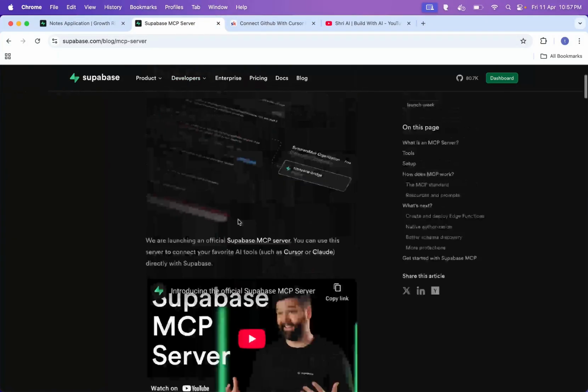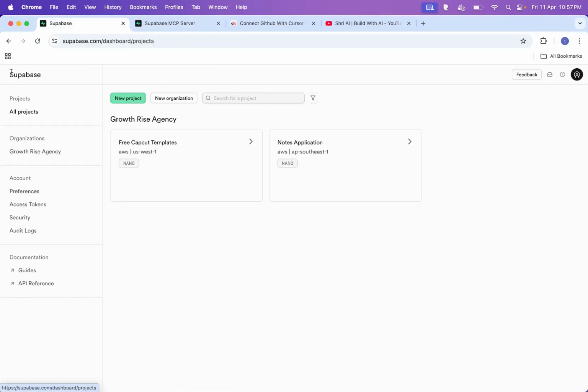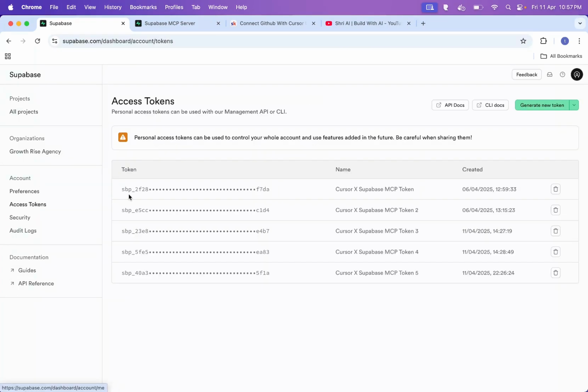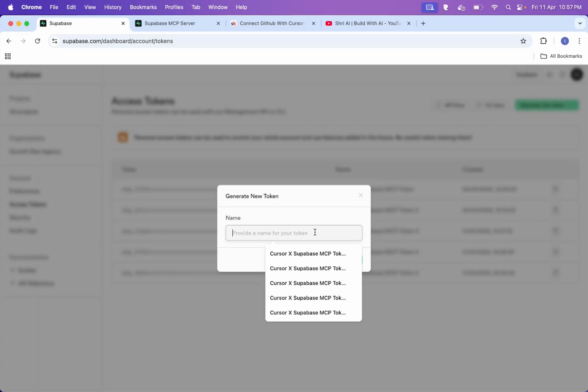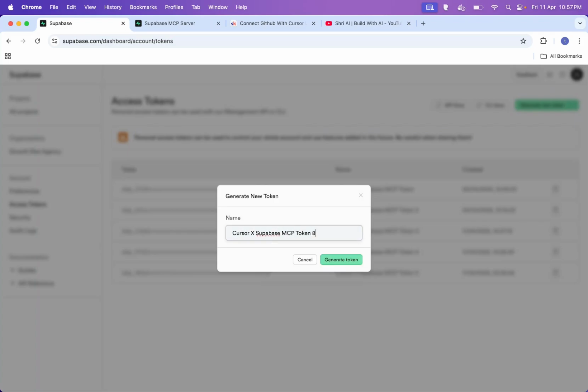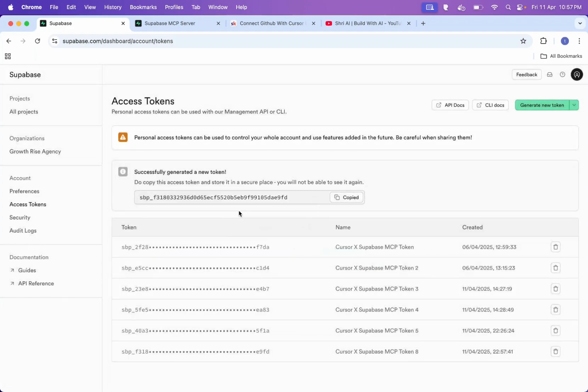If you go to the official Supabase documentation, you'll find the MCP setup guide for Supabase. To use Supabase, you need a personal access token. It's easy to get. Just log into Supabase, go to access tokens, and click generate new token. Give it a name like Supabase MCP token or anything you want, then click generate. Make sure you copy this token right away. You won't be able to see it again later.